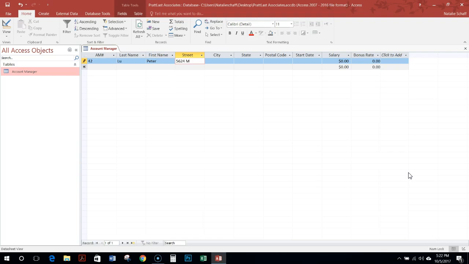5624 Murray Avenue, tab, city will be Davidson, state is Indiana, so IN, the postal code is 46007. For the start date, we can click on this little calendar here, and it is 8/3/2015, so you can use the calendar if you want to. But look at the date, we're in 2017, so I'm going to type it in. It's just going to take less time than going through pages in the calendar.